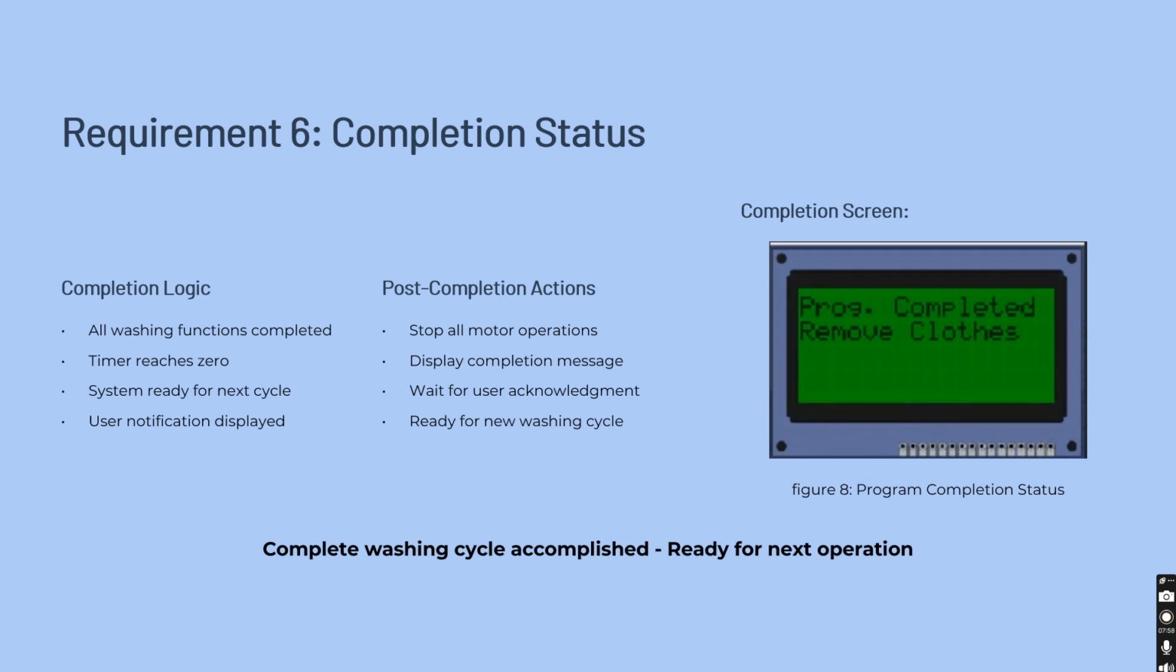And then we come to our sixth requirement, which is completion status. When the wash cycle is completed and the timer reaches 0, the washing machine automatically stops all functions. Then we have the completion logic and post completion actions.